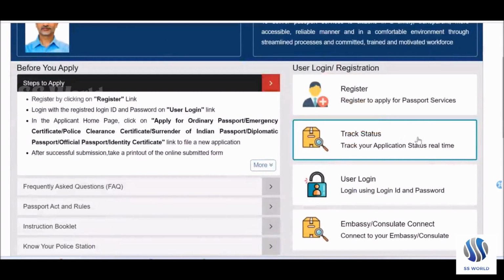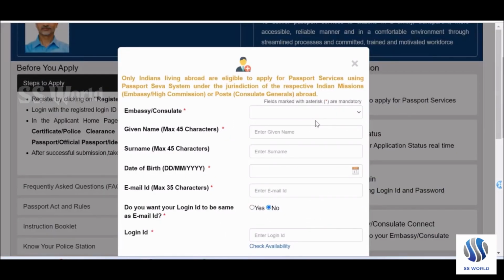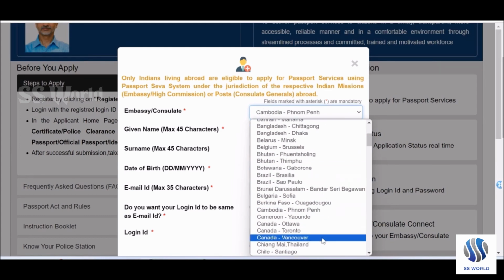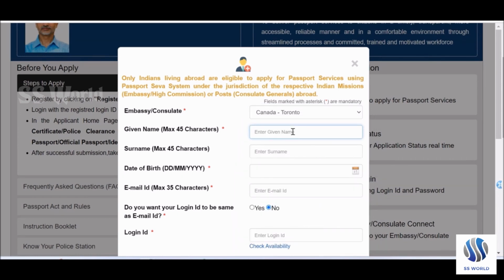So do it, friends. Next, you just click register. Suppose if you click this register button, you will be able to see certain fields that you must fill. First is embassy consulate. There you must fill the location from where you are going to renew your passport. Along with that, you must give your name. The name must be the same as that given in the passport, right. So please check it. Then give your surname and date of birth. You just give the date of birth also.